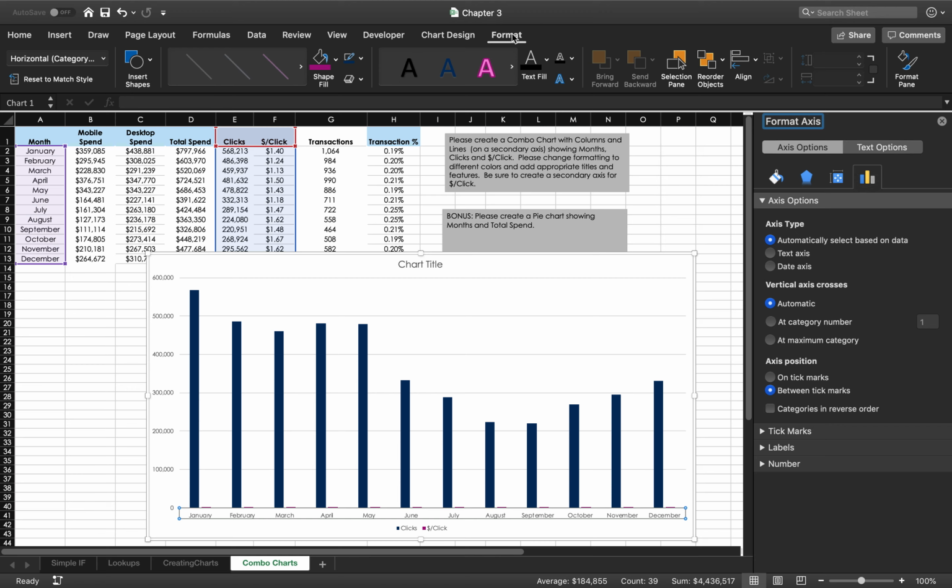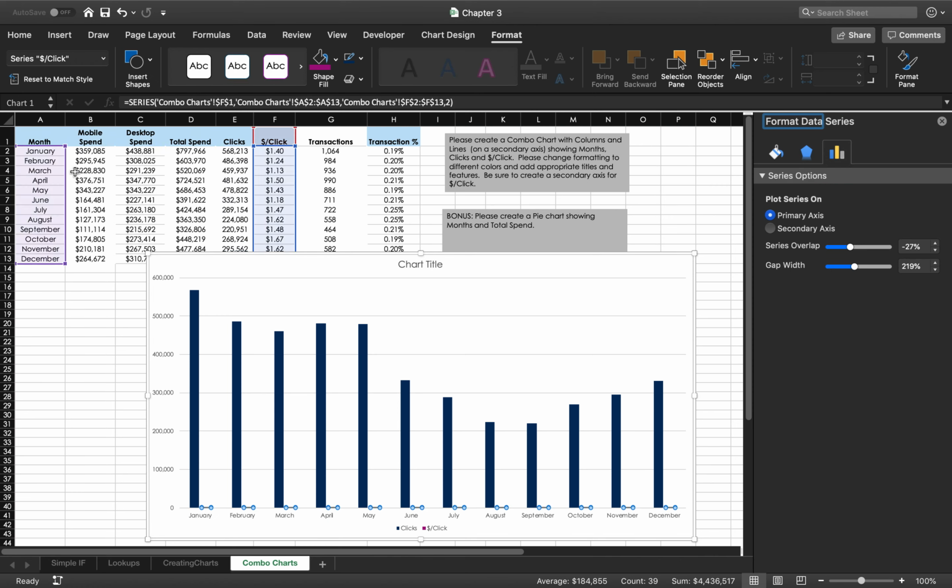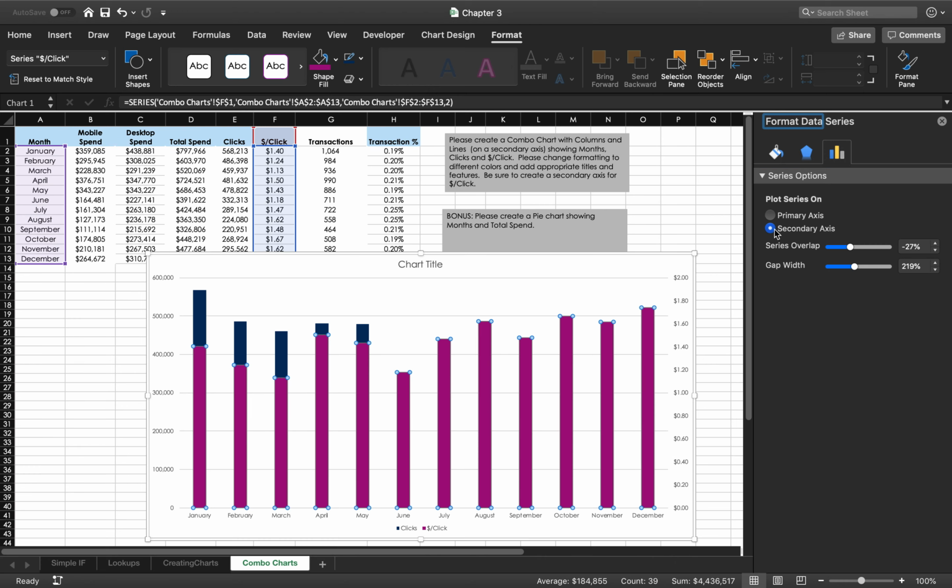Click on the Format tab to format your chart, and over on the left-hand side, you're going to have this drop-down menu where you can drop down and you're going to say, I want the series dollar per click. When you do that, Excel is going to highlight just the pieces of the chart that you want. You can then tell it, I need those on a secondary axis. It's going to pop up over here in your Format Data Series. I need those in a secondary axis.